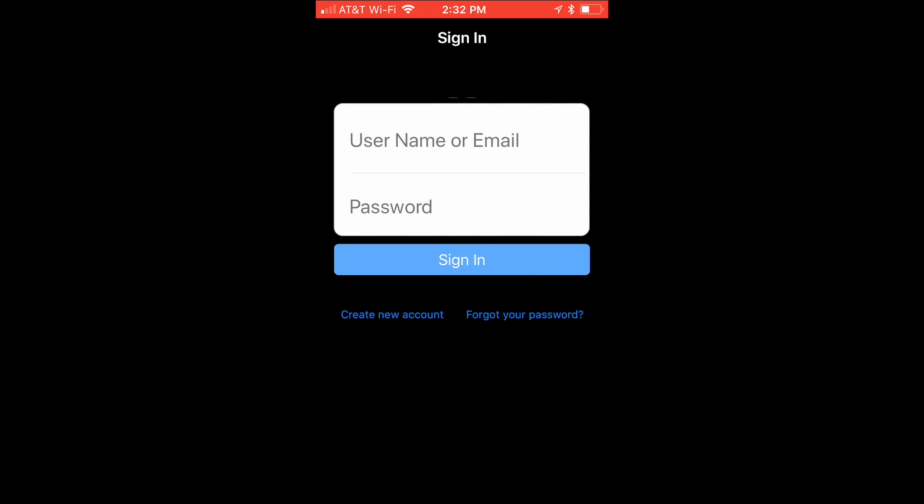A confirmation code will be sent to your email address. Put the confirmation code into the field here on the pop-up screen and you're set to go. Please note you can use your username or your email address to sign into the account.